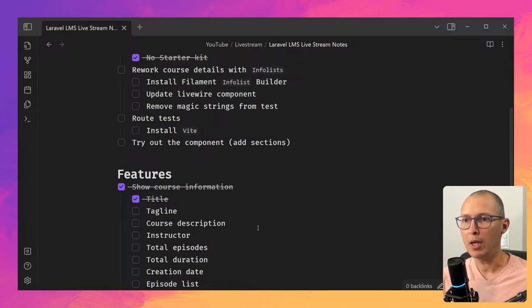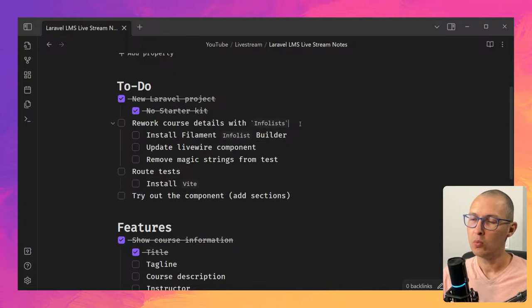What I want to do is rework the test, which we had passing with just an H1 element on our component view, just to show the course description. But I want to introduce infolists, because we're going to use this heavily to display information about our course. So having our passing test, I want to go back, install the infolist package from Filament, and then rework our view to show the course title using a text entry in an infolist. So that's what we are going to do right now.